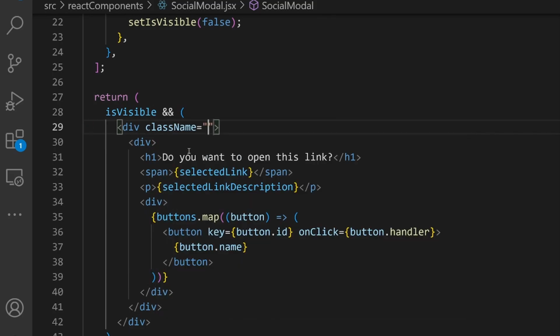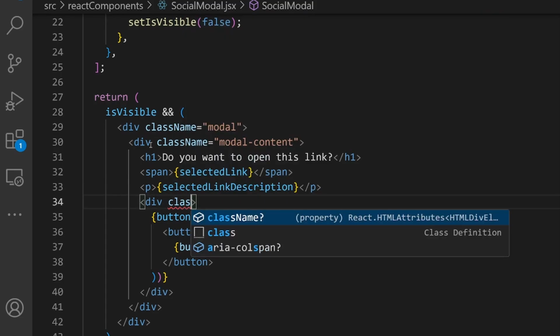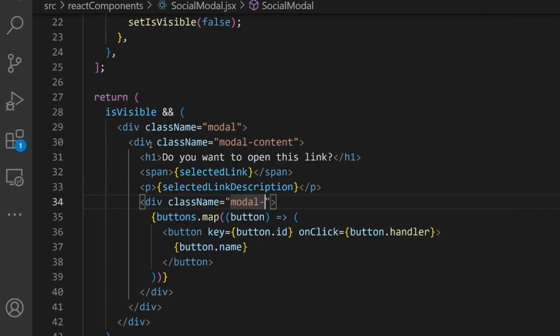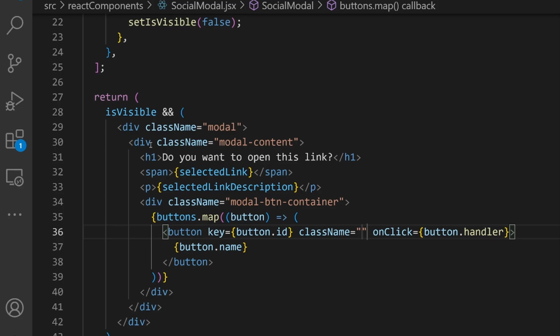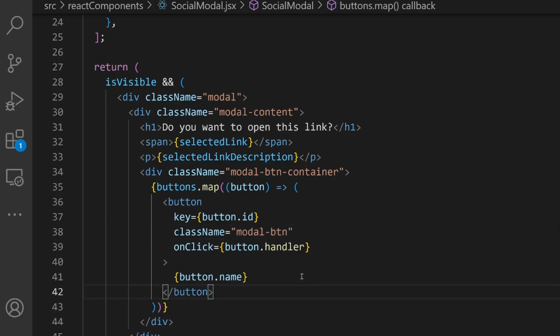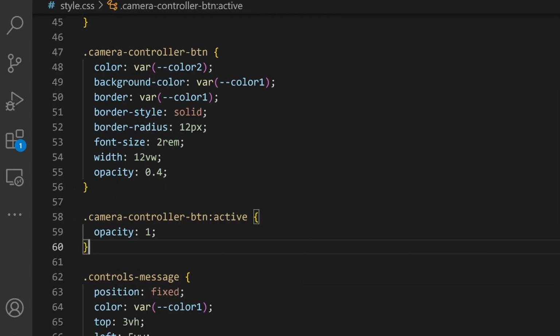So I'm going to have a first class name called modal. I'm going to have a second class name called modal content. I'm going to have a third one here for our buttons. I'm going to call it modal button btn container. And finally, for our buttons, I'm going to set it up right after className. And then I'm going to call it modal button. And that's it. Let's add the relevant CSS for that.